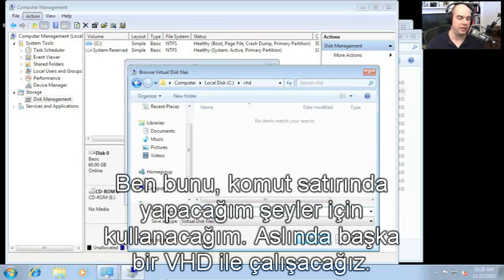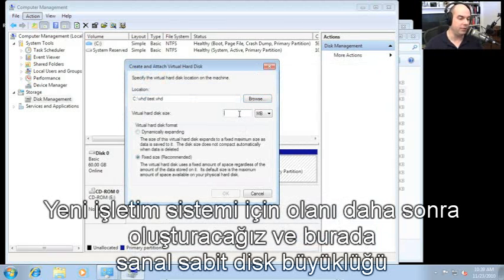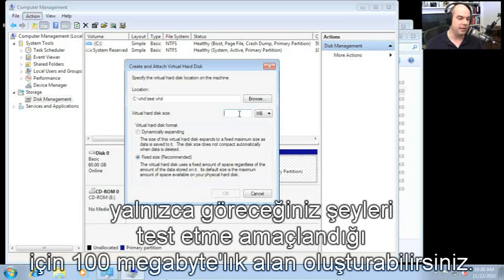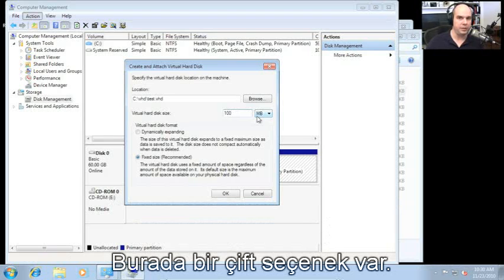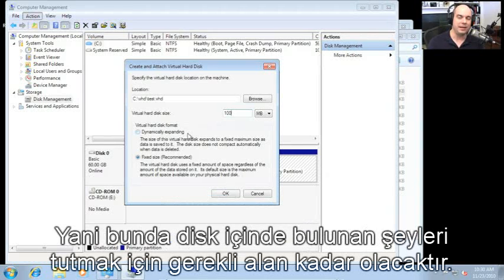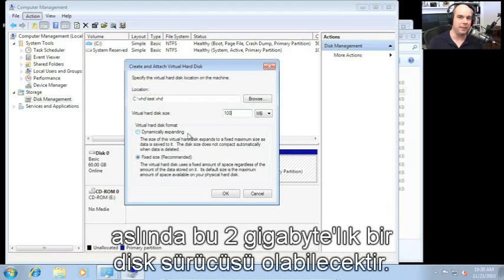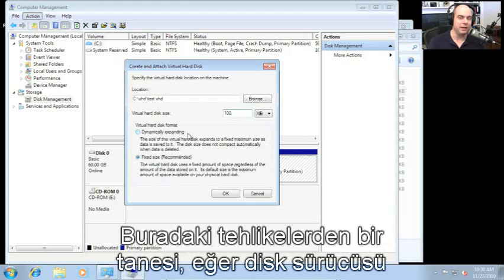We're going to use a different VHD that we'll create at the command line for what we're going to do later on. We're going to build that new operating system out. And the virtual hard disk size here, just for testing purposes, you can see you can create one that's 100 megabytes. Now you have a couple of options here. You can create one that is dynamically expanding, which means it will only be the size that it needs to be to contain all the files that are within it. Even if we're saying that the entire partition, this hard drive that we're creating, is really going to be a hard drive of 2 gig, you can create it and start it so that it's very, very small.